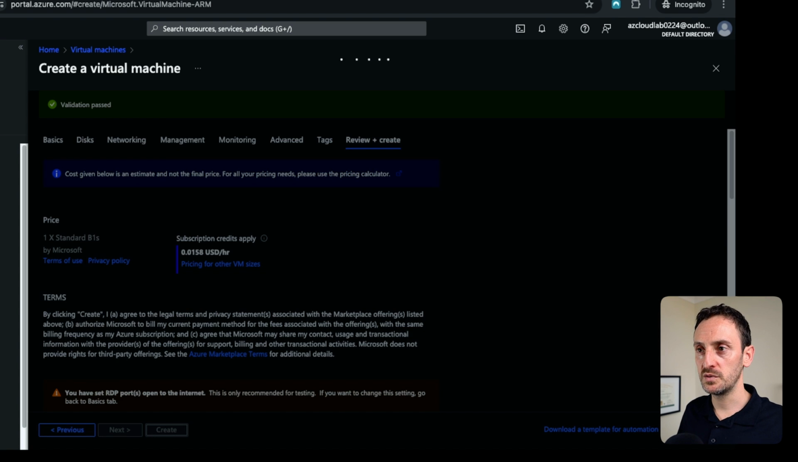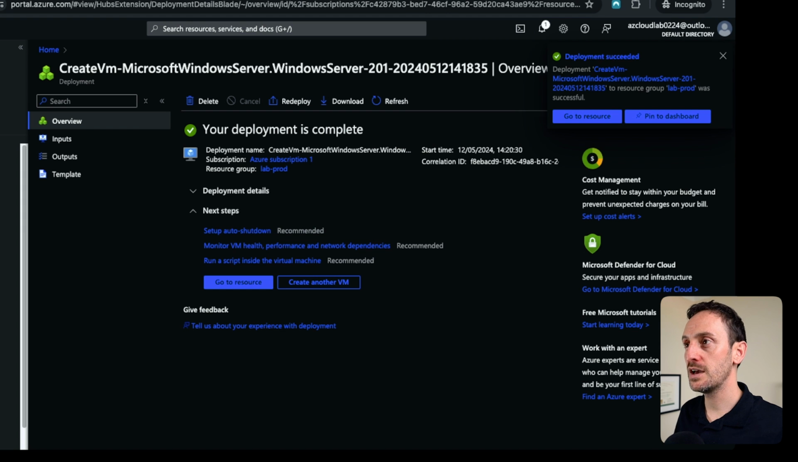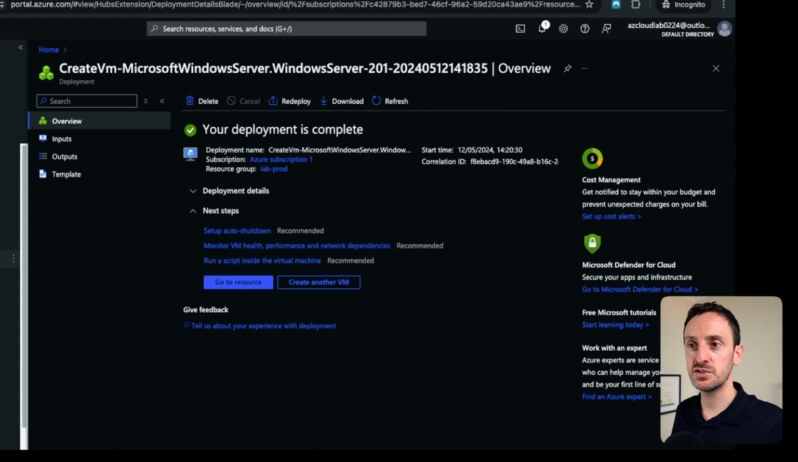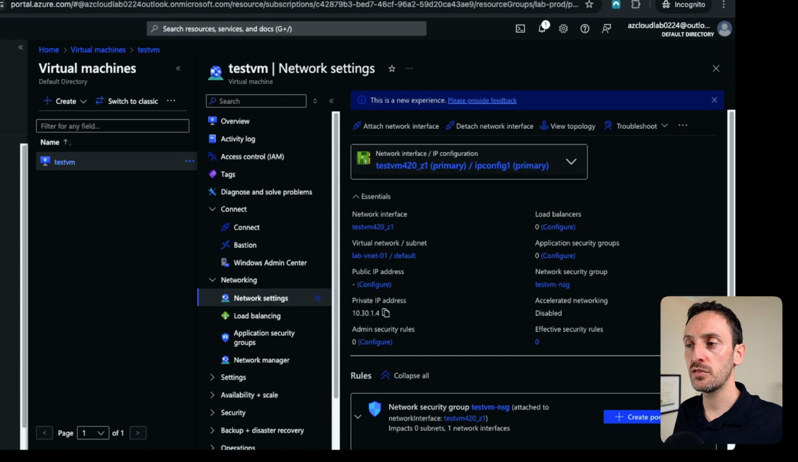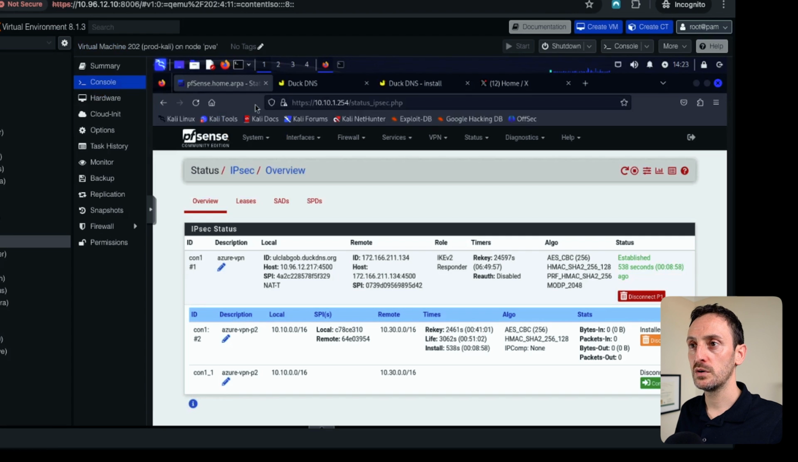That shouldn't take too long to build. Okay, so the VM is done. Let's go to virtual machines and let's get its IP address so we can see that it is using 10.30.1.4. Let's go back to our, in fact, I'm going to open up my domain controller.